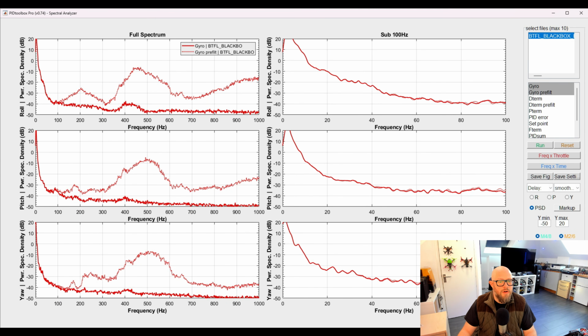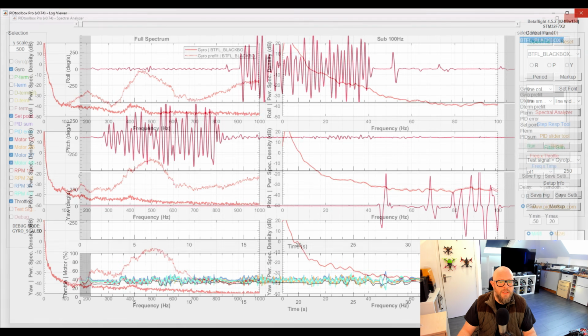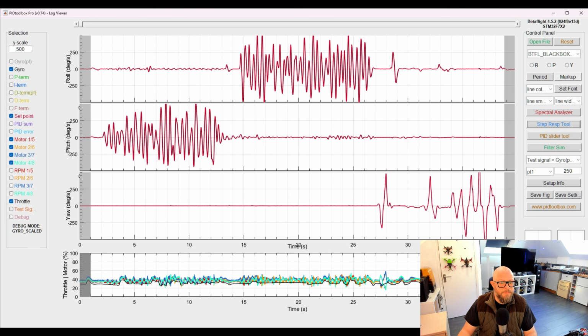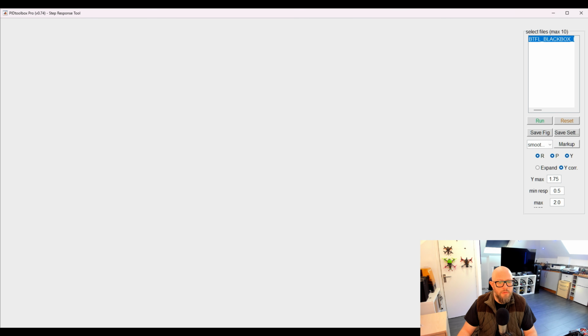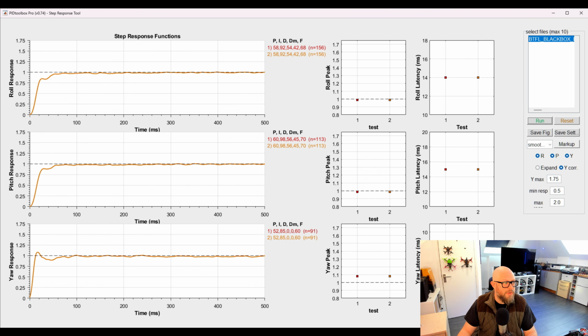So I took all of these for gyro, and gyro pre-filter, and sent them over into ChatGPT along with my PID settings. So all my PID settings went in, feed forward, the lot. The entire preset basically went in there. And what it came back with, oh yeah, last thing I have to remember to mention, is the step response tool. I did Y correction on the black box flight logs, and I sent these in as well.